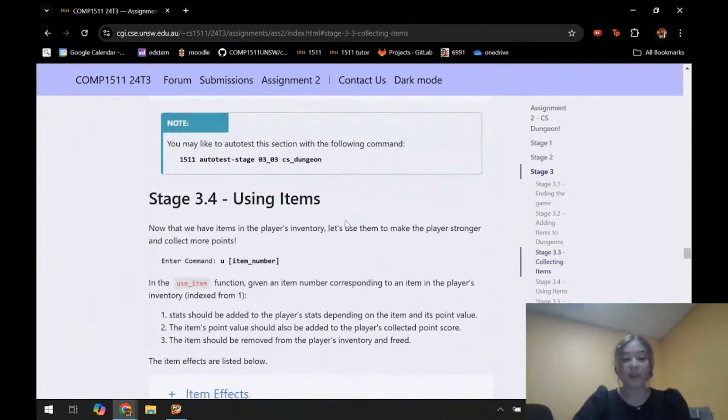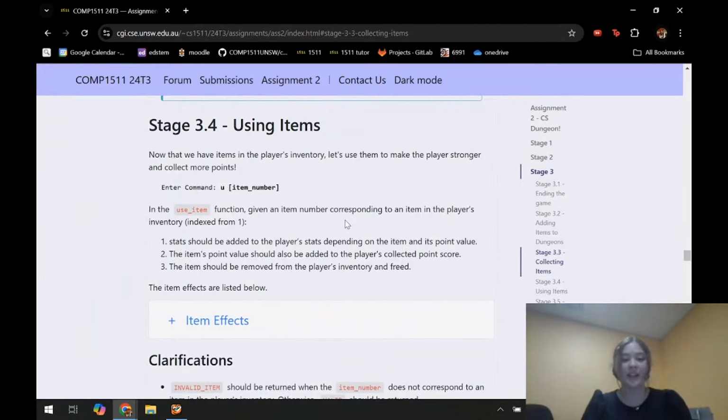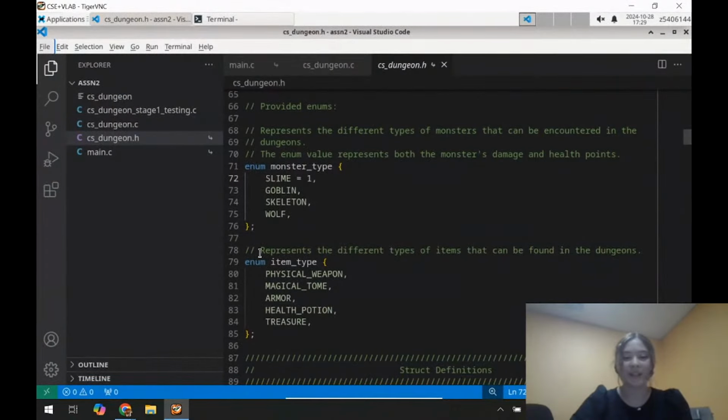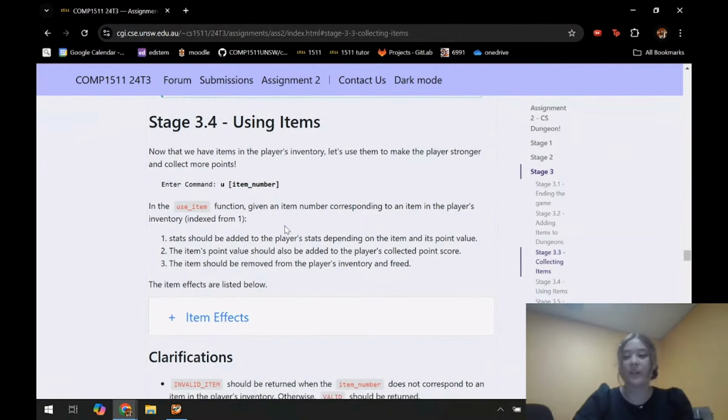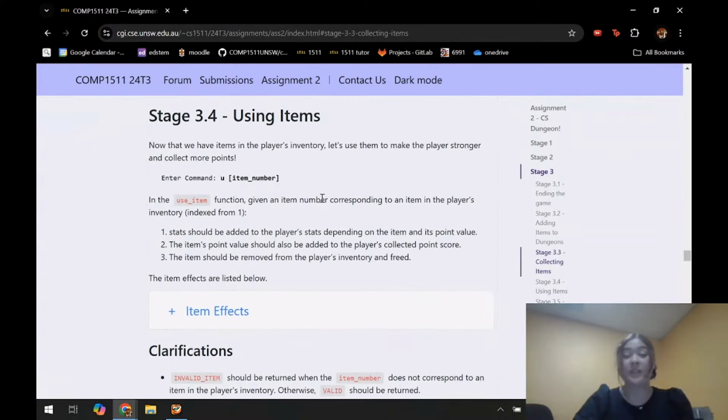Stage 3.4, using items. When the player decides, I want to use this item, because some items, like if we have a look at what they actually are, a physical weapon will increase your damage, armor will increase your shielding, a health potion will increase your health points, so the player might want to use some items. Using items is where you will start to be using free, so that will be talked about in this week's lectures and in the tutorial next week.